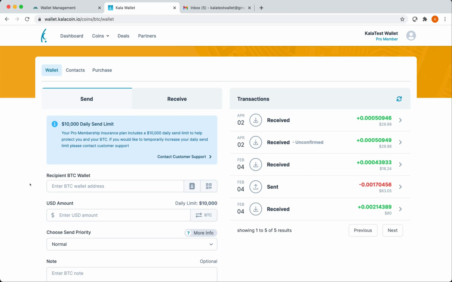Since we already have our deposit address copied from our Mintage wallet, I'm going to paste that into my recipient BTC wallet field. So paste. Then we're going to add the amount that we want to send. We are going to send in USD, but if you want to, you can send in BTC. We're just going to send $30.